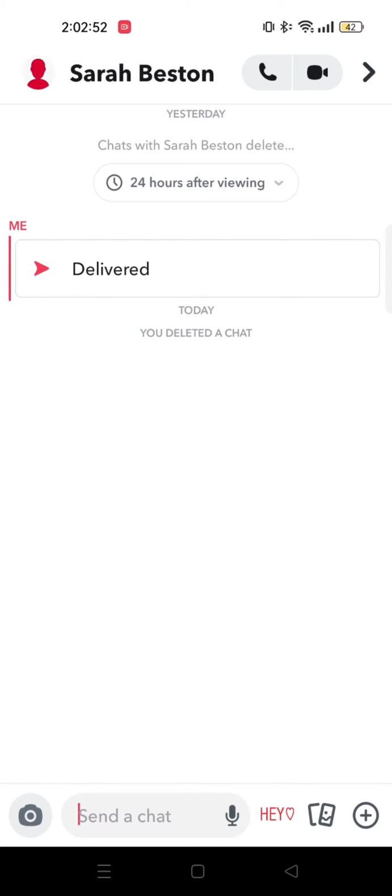Note that your friend will get to see that you deleted a message. As you can see here, there is a notification that says you deleted a chat. Your friend will get to see that as well. So that is how you can permanently delete Snapchat messages from both sides.